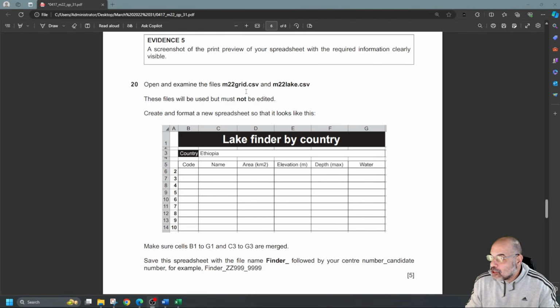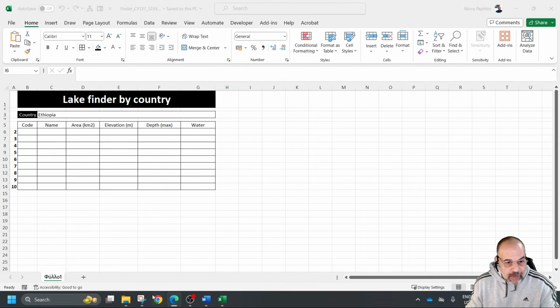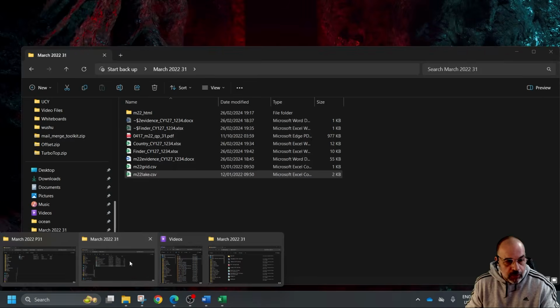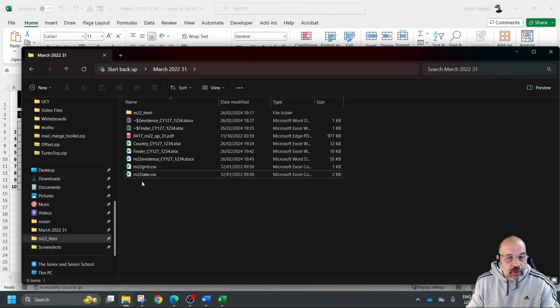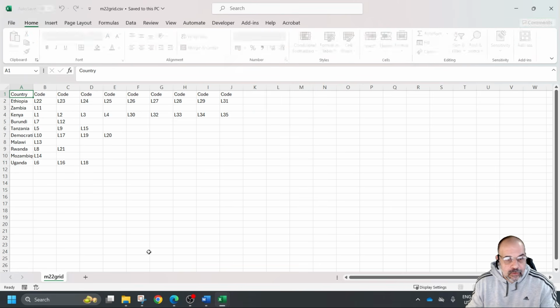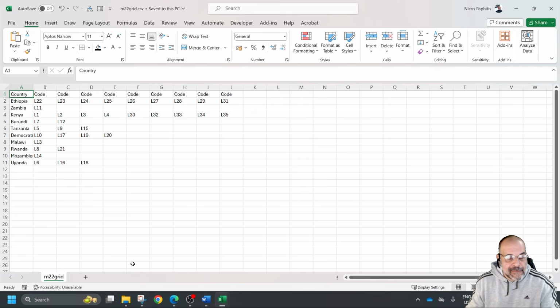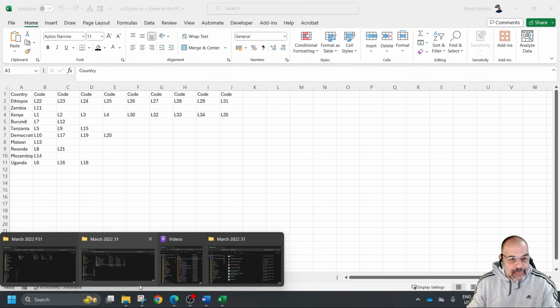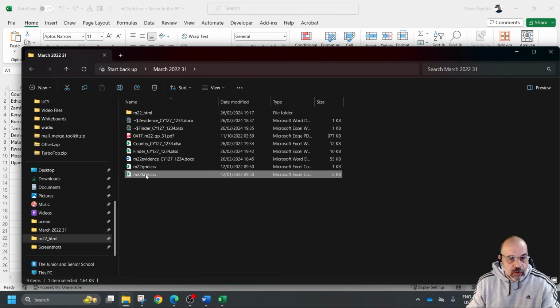Okay, so now we're going to go and examine these files here. We've got everything we need to have. So I want M22 grid and M22 lake. So let's jump back and have a look at these files. So I'm just going to go and open these up. So these are here, M22 grid. Aha. Okay. Let's open up M22 lake as well.